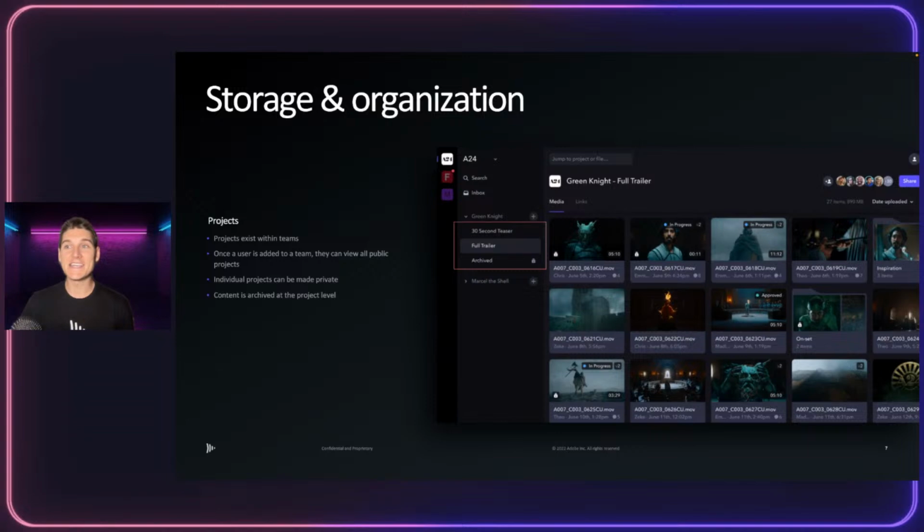And then within teams, there are projects. So you can see here within my Green Knight team, there's several projects that exist. That's this section here in the box. But within this project, I have 30-second teaser, full trailer, and also archived. Projects will always exist within teams, and once a user is added into a team, they can actually view every single public project that is associated.